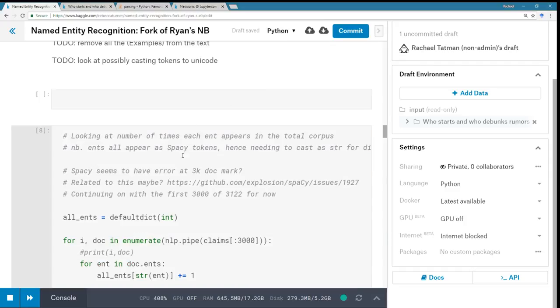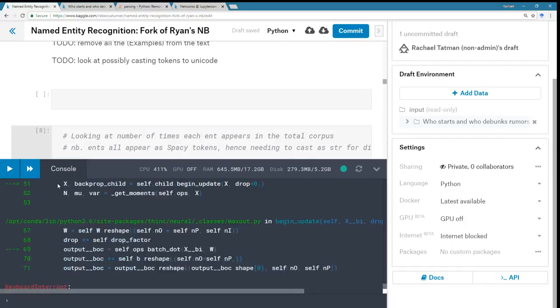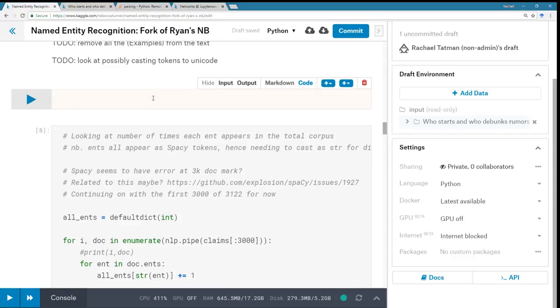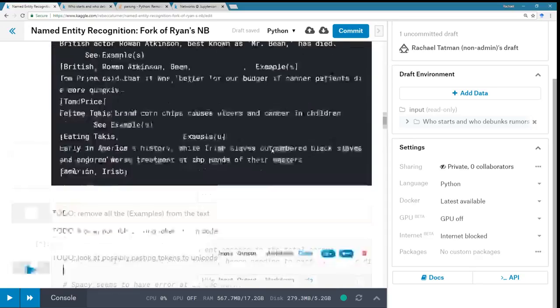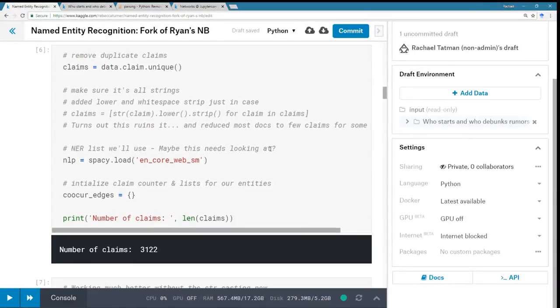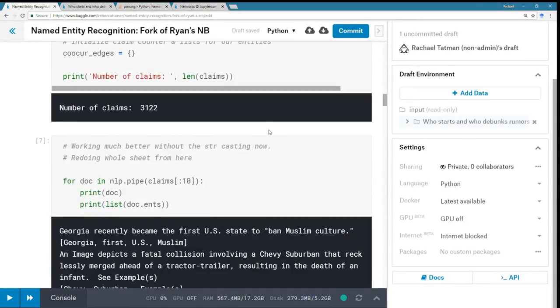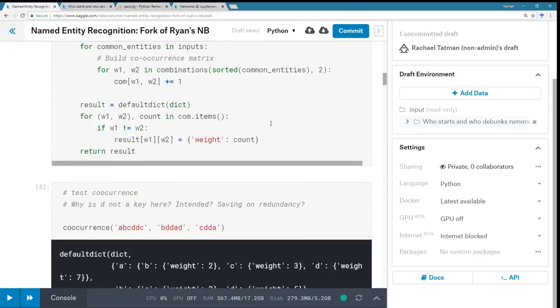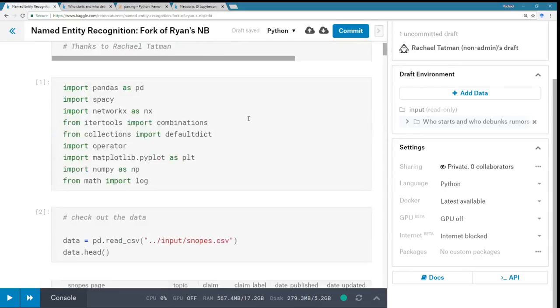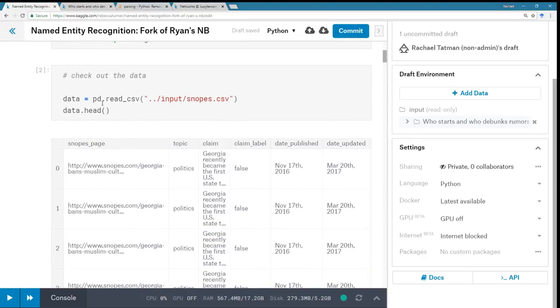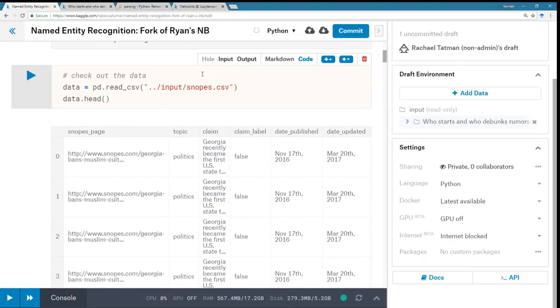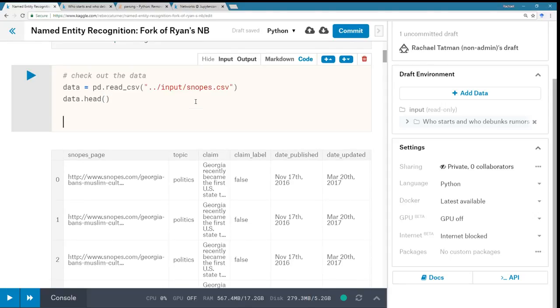So let's actually stop that. I don't want to run that right now. I want to remove examples every time it shows up. And the other point at which I could do it that might make sense is in the original data set. That might actually be easier, so let's try that.